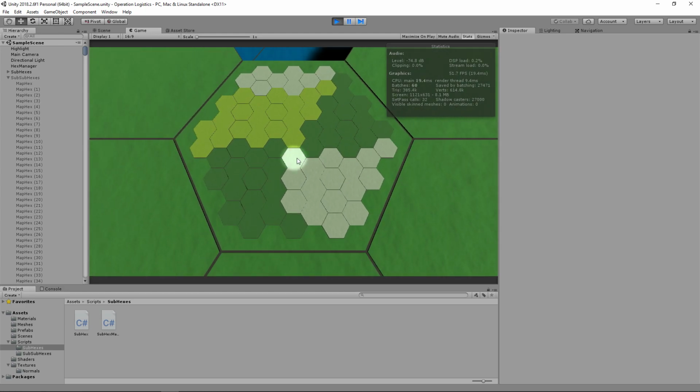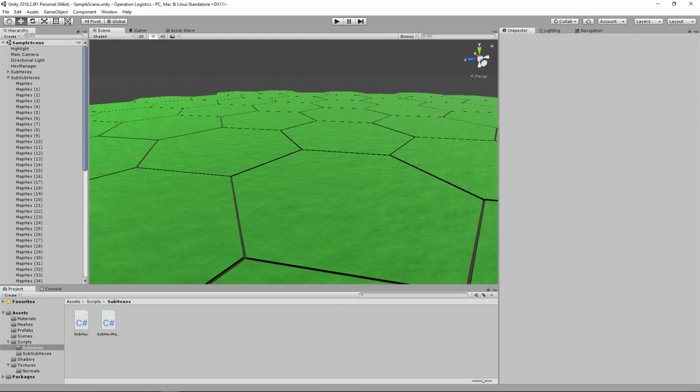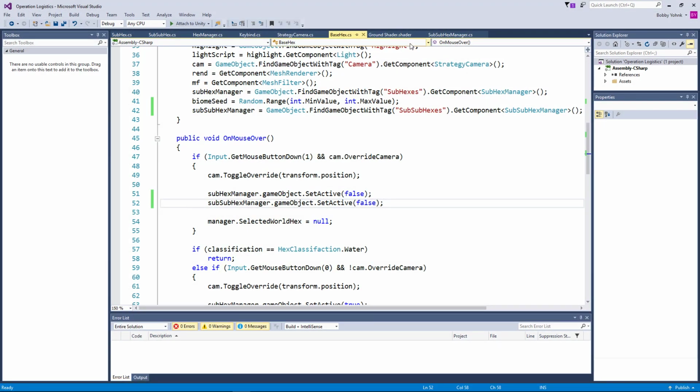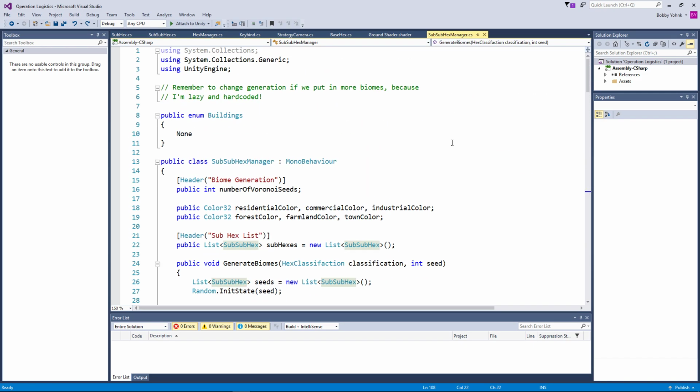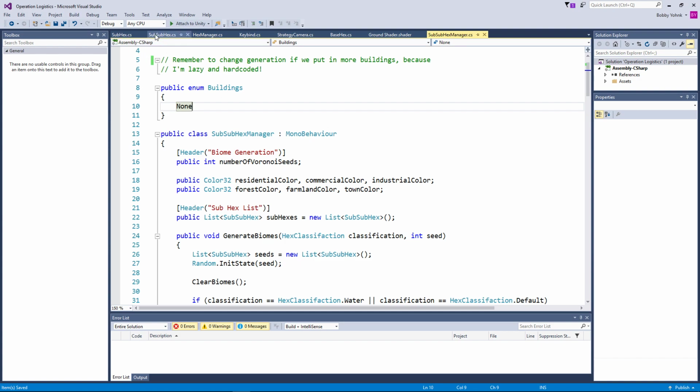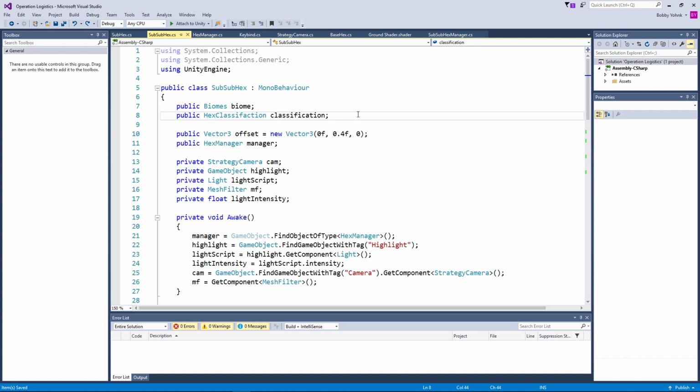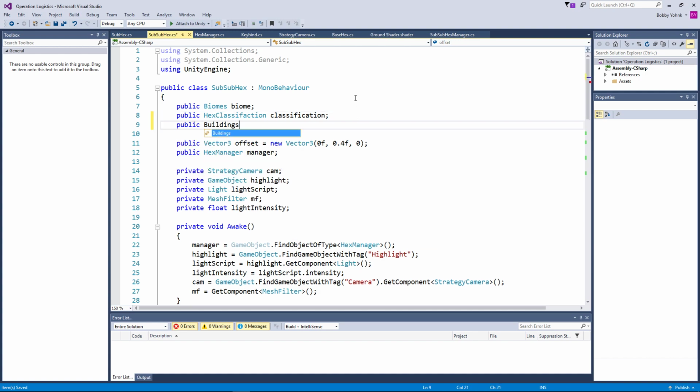Now, this is going to be primarily determined by what I'm calling buildings, but it's not necessarily going to actually be buildings. So if we go over to our sub-hex manager, I believe, we have ourselves our buildings here. And I'm going to go ahead and change this to be buildings, because I'm lazy and hard-coded. Okay, so we have our public enum buildings, and right now, we have no buildings. That's fine. In our sub-hex, let's go ahead and store a public buildings building. And that will store what type of building is on this hex.